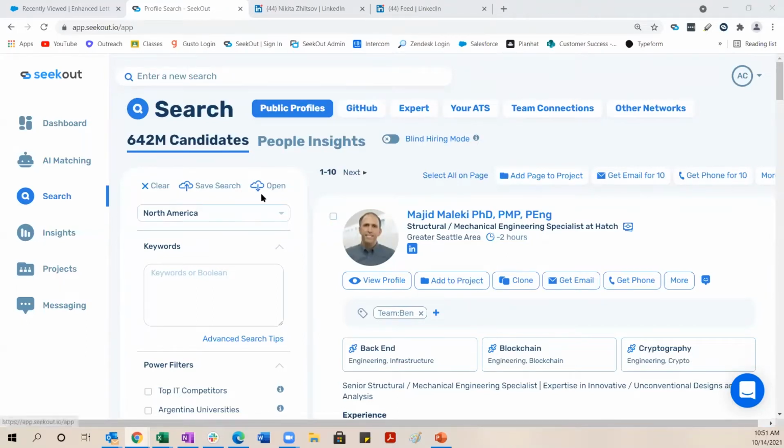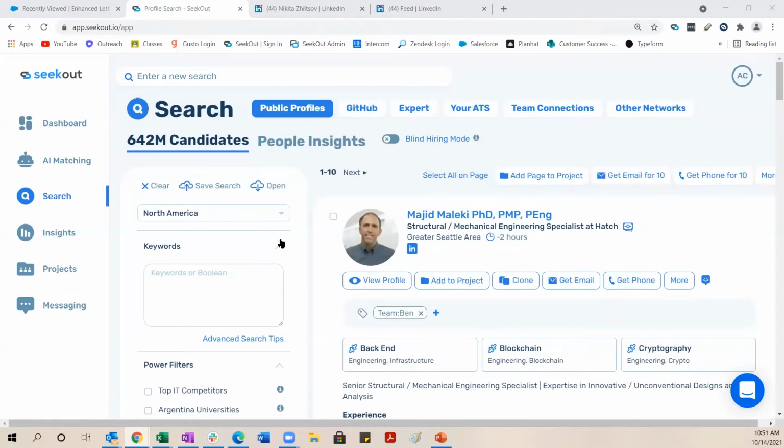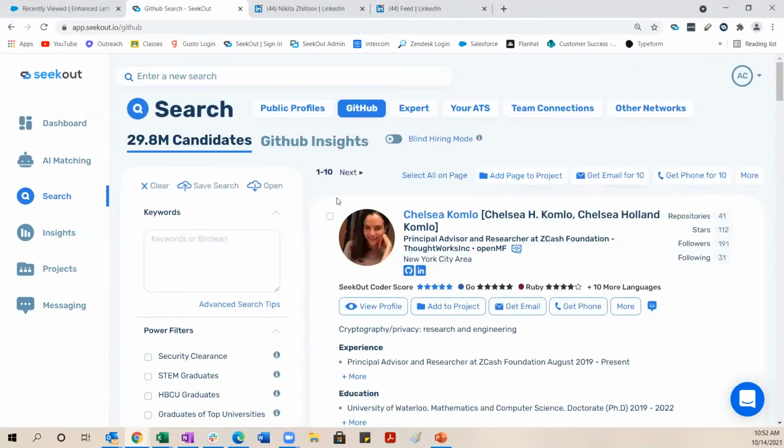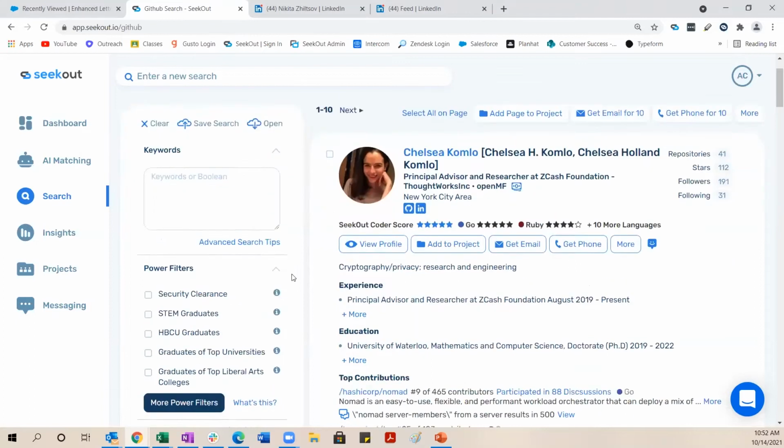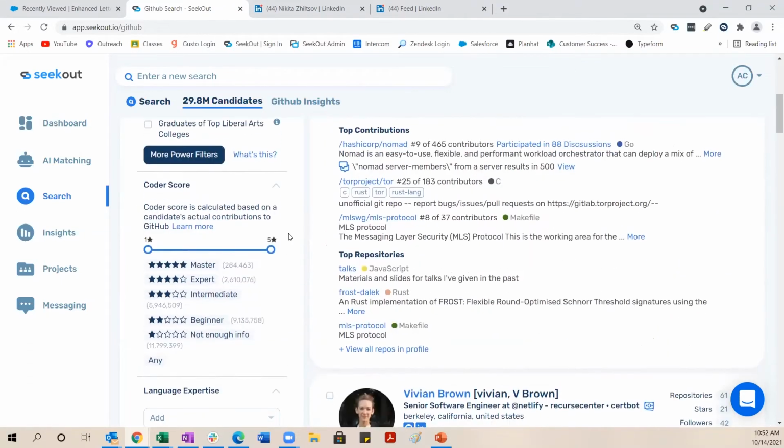Fantastic question. So we do not have the ability to filter out candidate profiles that are private or not public here within the public profiles tab. However, that is something you're able to leverage within the GitHub talent pool. Now, you're going to see a lot of the same filters here within the GitHub pool that you're going to see within public profiles, but we do have some GitHub specific filters here that you cannot leverage within the public profiles candidate pool. One of those GitHub specific filters is the coder score.